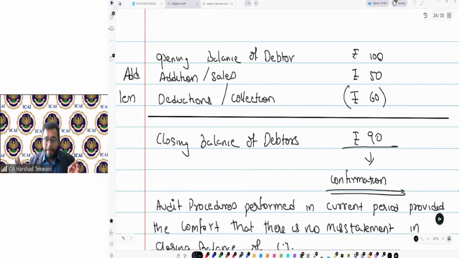Understand? Your current year procedures are giving you comfort that the closing balance is not misstated due to the opening balance. Not all the audit procedures, but some of them are. For example, confirmation, inventory count, physical verification of inventory, fixed assets, bank confirmation, investment confirmation, fixed deposit confirmations.